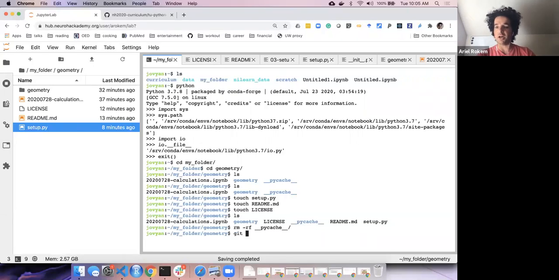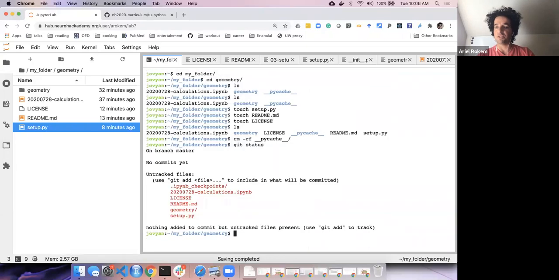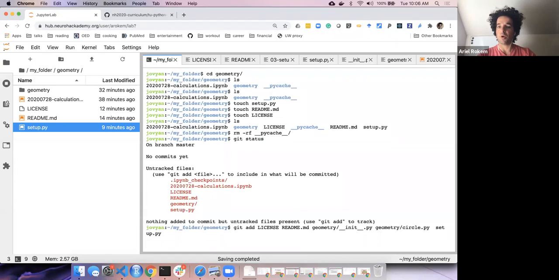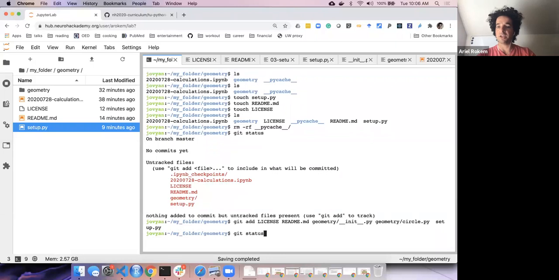I'll remind you that at the very start of this, I created a Git repository here. And now is the time that I might start adding things into my Git repository. So I'm going to git add license, readme, geometry init, and geometry circle, and setup.py. So now git status.